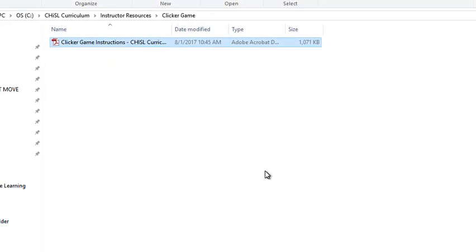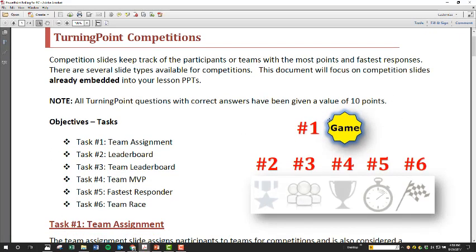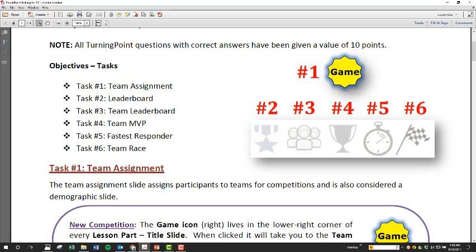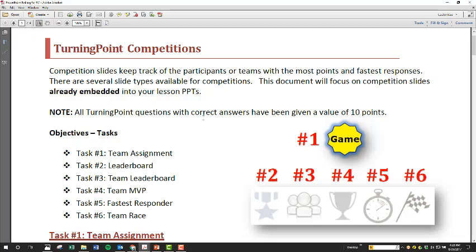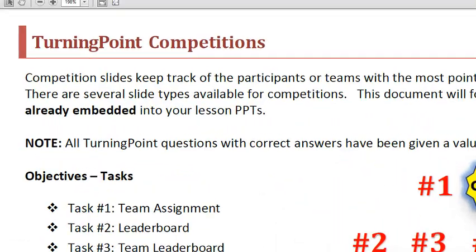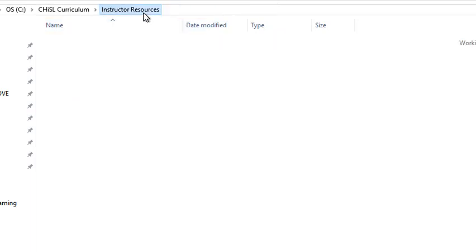Inside the Turning Point version of the CHiSL curriculum, there are competitions, and this document just walks through all of the different aspects of the competition and how to access each of those. So if you want to access the cool competitions that are available inside of Turning Point, this clicker game folder is the place to go for that.